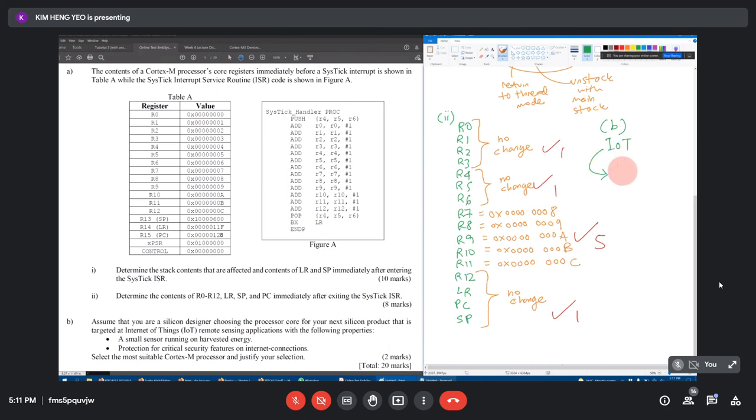So what do you need? First of all, it's a small sensor running on harvested energy. Small sensor. So I need to choose the smallest processor because it needs to be very small. And then it is extremely low power. Why low power? Because we are using harvested energy. Harvested energy means you get the energy from the environment. For example, you use solar cells to change ambient light into electricity. But the energy that you can harvest is very, very, very small. So it is extremely low power.